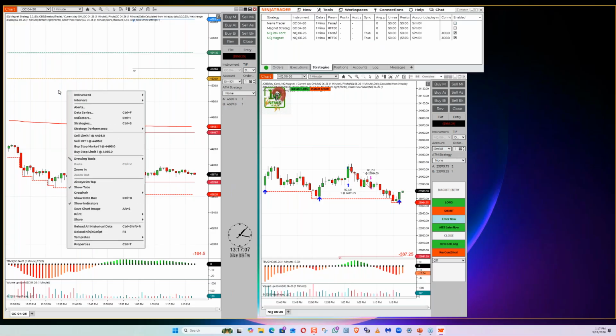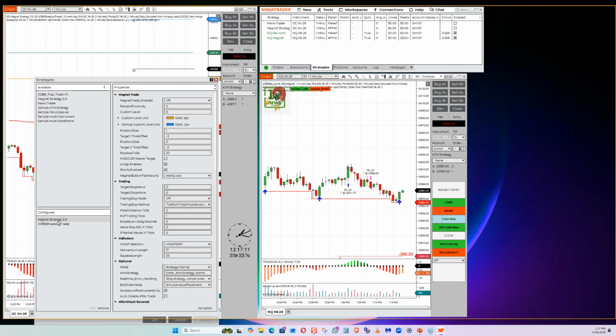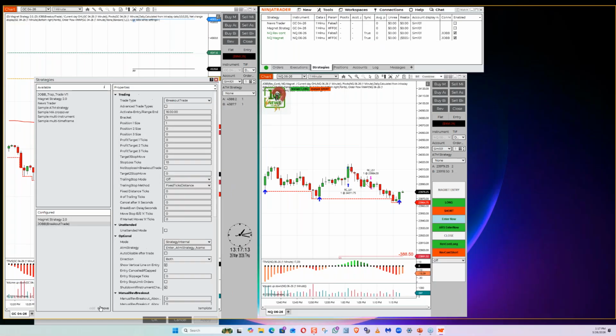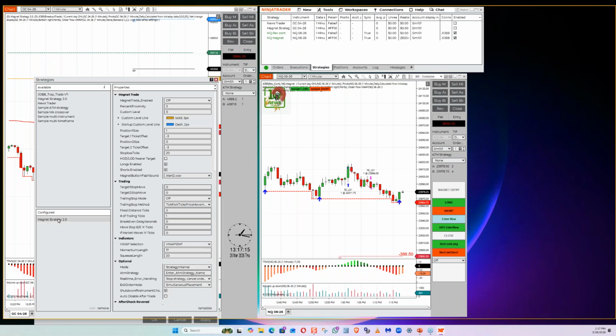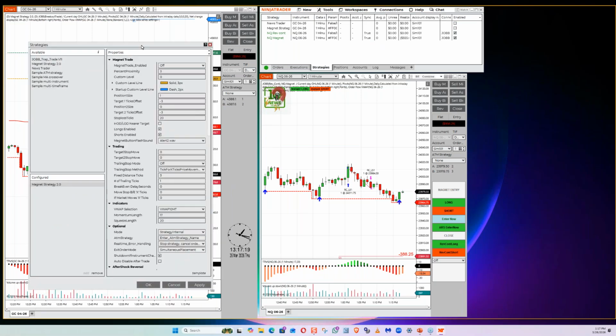Remember to call up the strategy: right-click the chart, click strategy, highlight the strategy you're trading. All right, so I'm going over our magnet settings and how they relate to the buttons. Long or short controls whether or not the strategy will work long or short. That's straight ahead. If the button is the right color, it'll only go that direction.